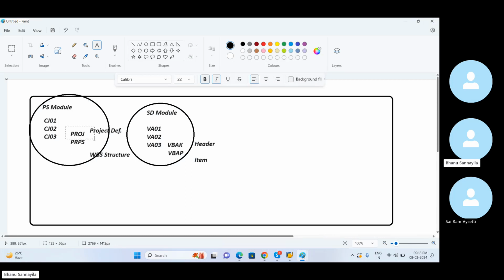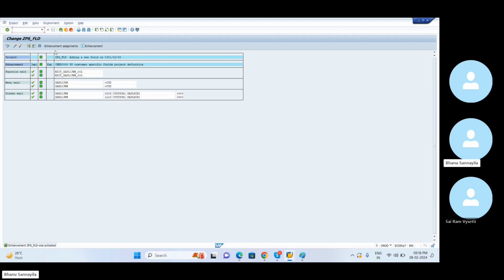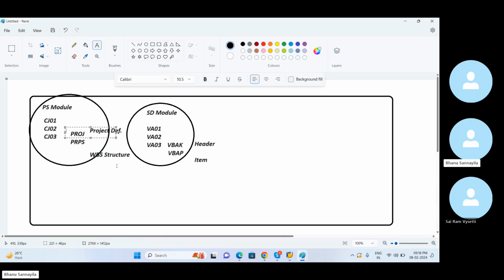So PROJ is the table for project definition, header one. PRPS is the table for WBS structure, meaning item one. So now we might need to add the field here, because the requirement is what? We are adding the fields at the project definition level. So let's just open this PROJ.